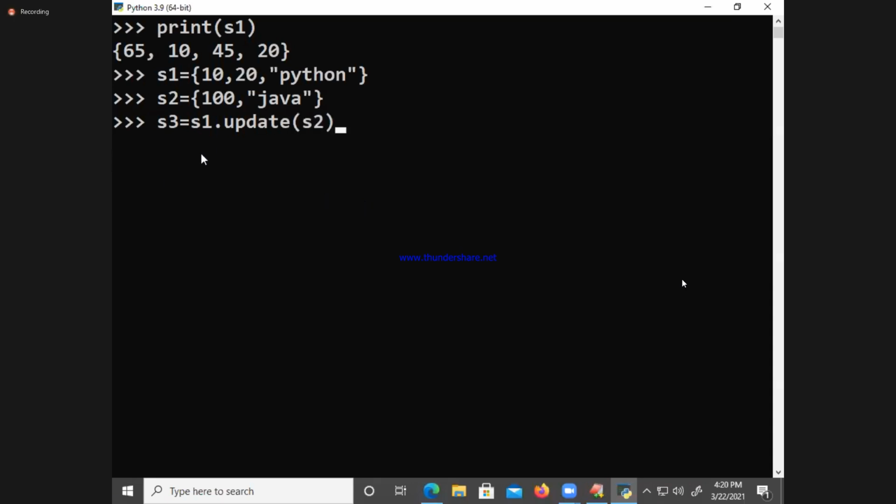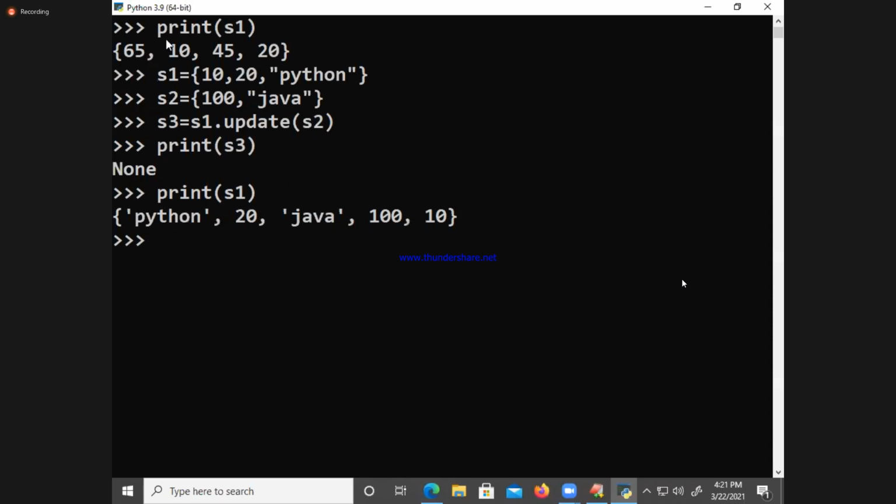Try to apply some intelligence. S1 elements are updated with what elements? Don't think the elements are kept in S3. Even though you write it, you never get any result on it. Print of S3. What is the result? None. Print S1. See, along with these elements, Python, 20, 10 plus 100 and Java are also coming. So it updates the elements of the source set with the elements of another set.